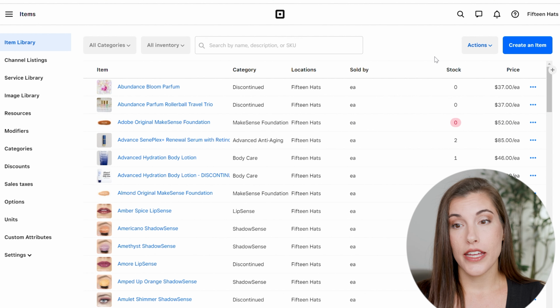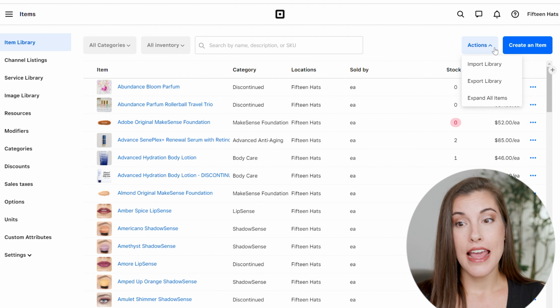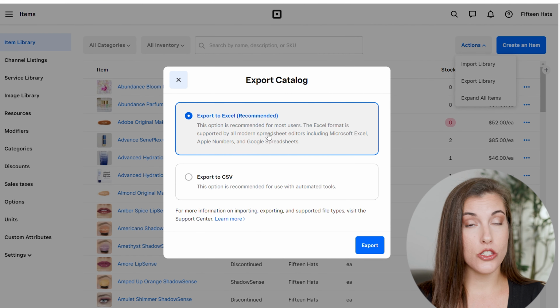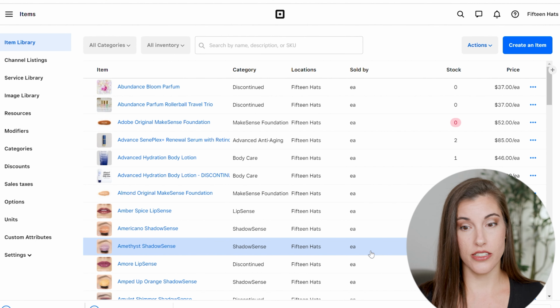So I'm going to then come over here to where it says actions. You're going to click that, and then you're going to export your library. This is going to export it to an Excel. Once you do that, it will give you the Excel file, and this is where you're going to make all of your changes.